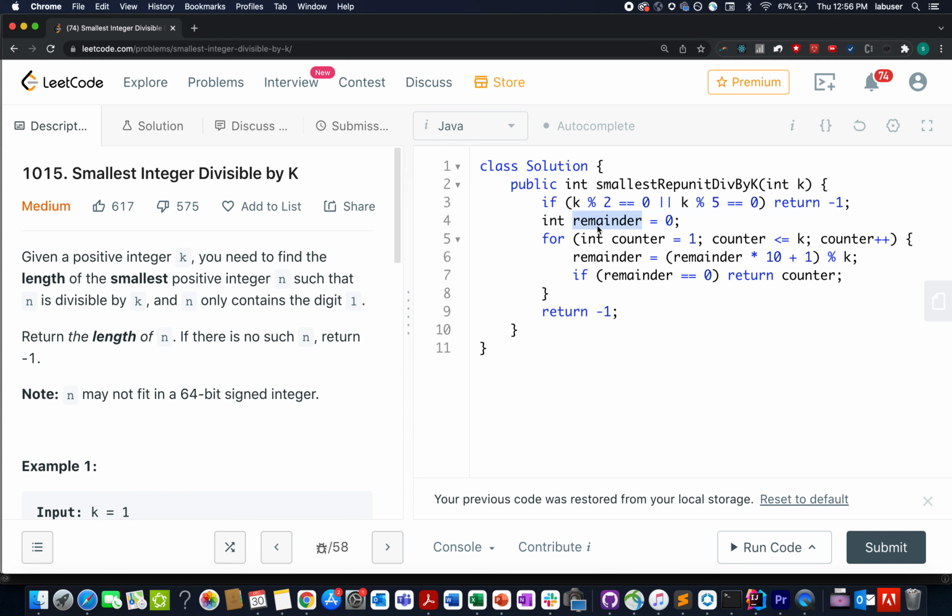Let's go ahead and create a remainder variable, and let's start the loop. The remainder is initialized to 0, the counter is initialized to 1. It will go up till the value of counter is less than equal to k, and we increment the counter with each iteration. We update the remainder using the formula that I just showed in the presentation. The next remainder is equal to remainder into 10 plus 1 modulus k. And in case my remainder turns out to be equal to 0, that means I have identified the desired length of n, and I simply return the counter variable.